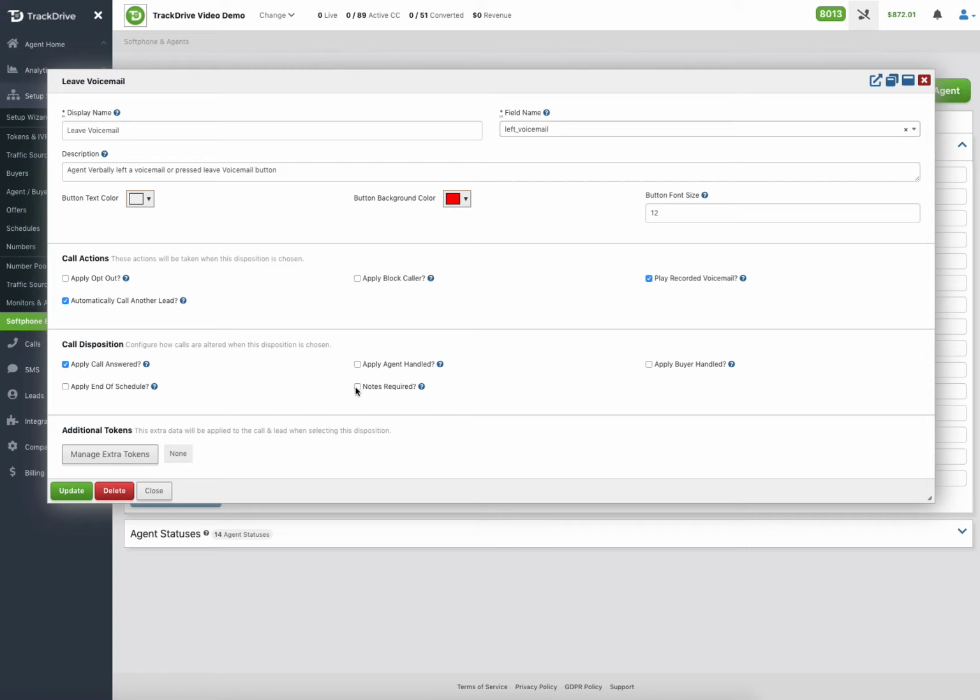And do we require notes before they move on to the next call with the next lead? If you check that, then they will have to key in the notes. You can also optionally add as many other tokens to the call because they picked this. So you could apply a whole bunch of extra tokens for whatever reason. Maybe you're trying to update Cake or Has Offers or something, but for whatever reason, when they pick this disposition, we are going to set a token, left voicemail equals true, but you can add more tokens down here and set whatever you'd like. But those are how you define your own call dispositions for the agents to select from as they're trying to get out of each call.